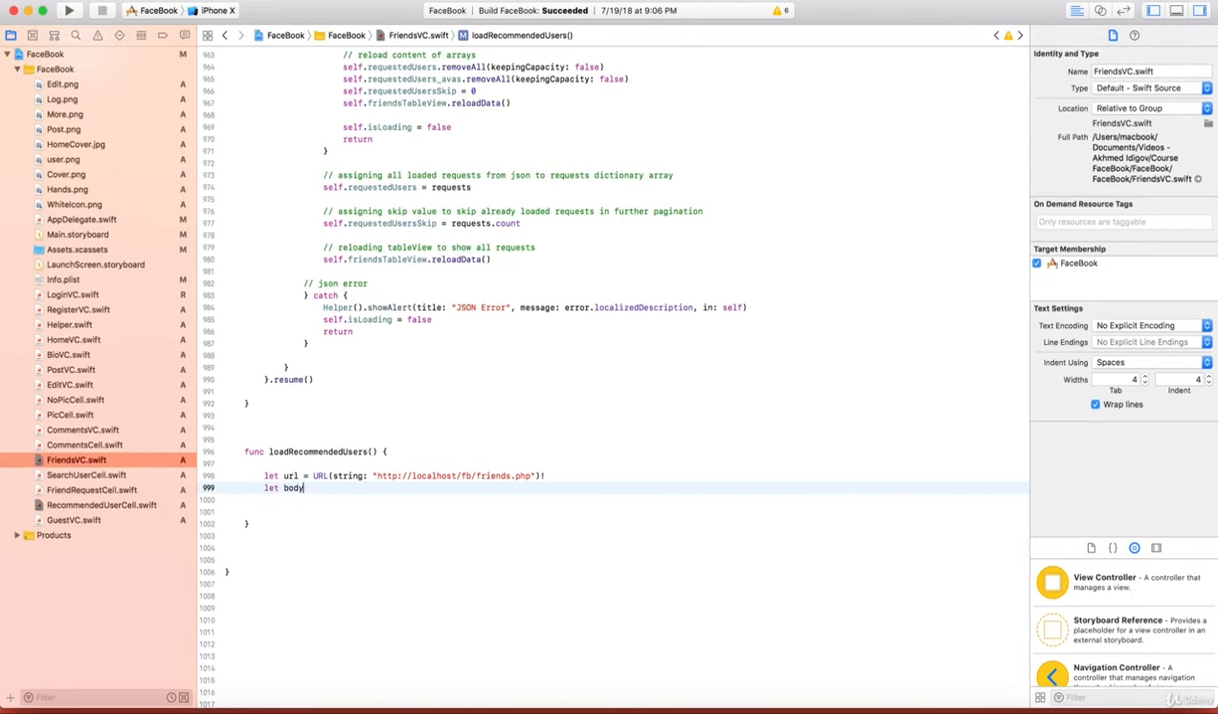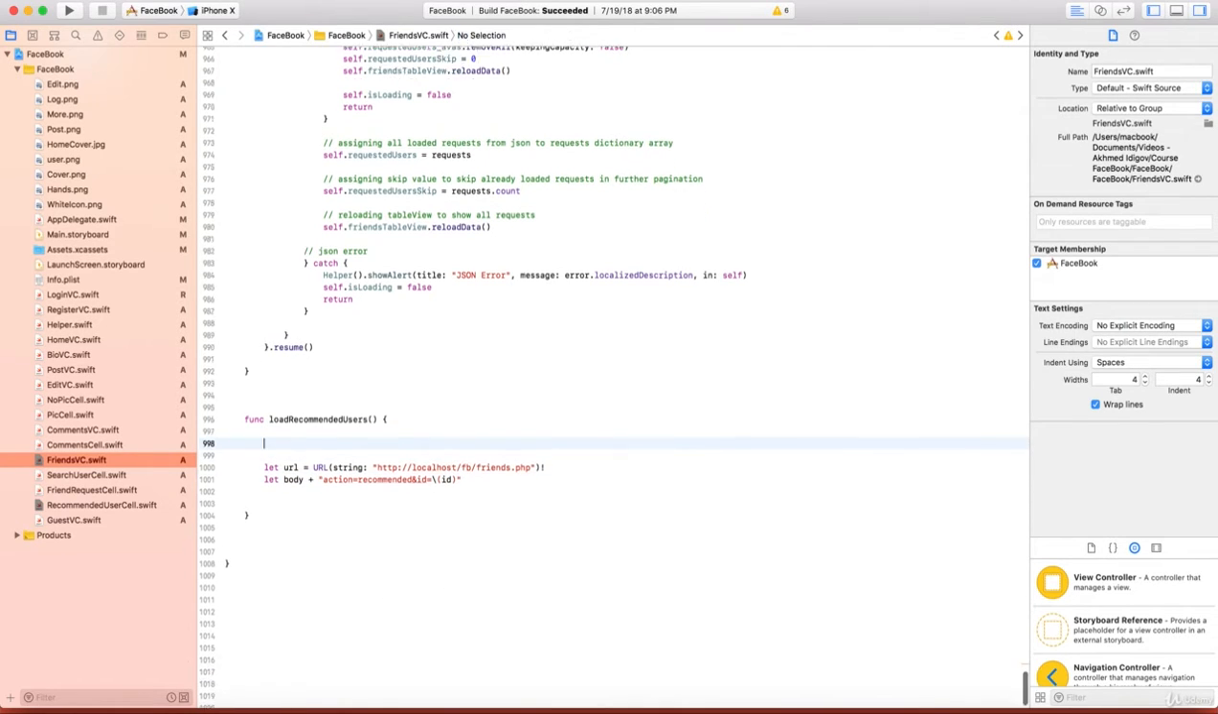Then we'll write a body, let body equals to, here we'll write action will be equals to recommended as in our PHP, and id will be equals to left, open and close round bracket. And here we will write id. We'll just now access this id. Okay, here we'll access this id.